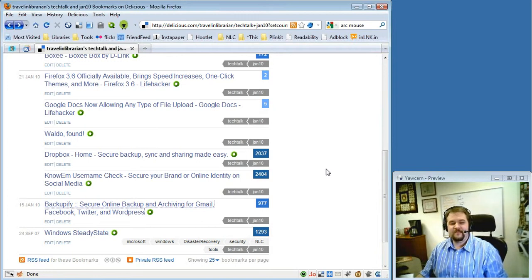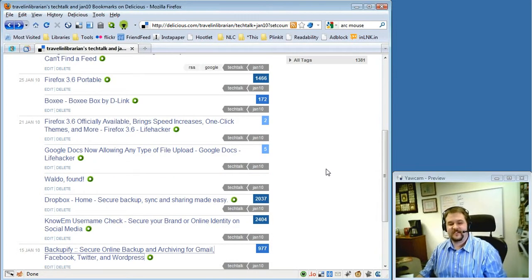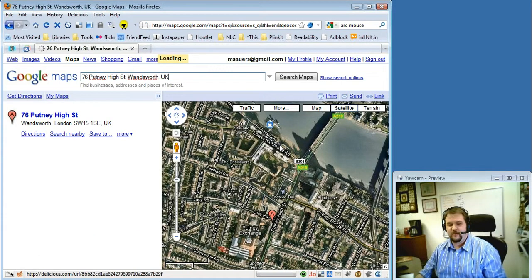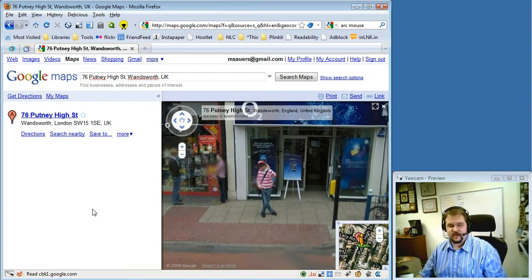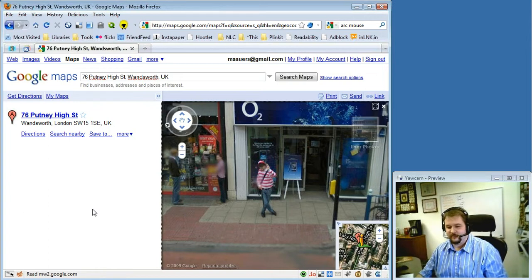Okay, a few other services, some fun stuff. Just want to throw this in here. Waldo has been found. Does anybody know that? We all know who Waldo is, right? Okay. Well, thanks to the wonderful Street View of Google Maps, Waldo has been found at 76 Putney High Street in Wandsworth, London. And there he is. See? You never know what Google will find for you next. Sorry, just had to throw that one in there. I thought it was kind of fun.